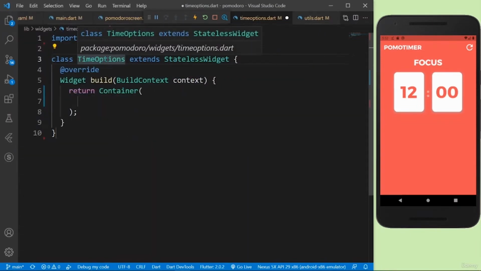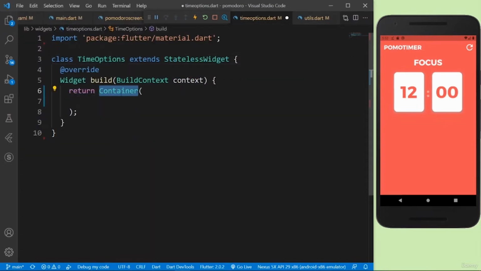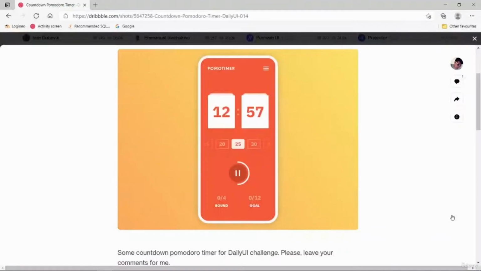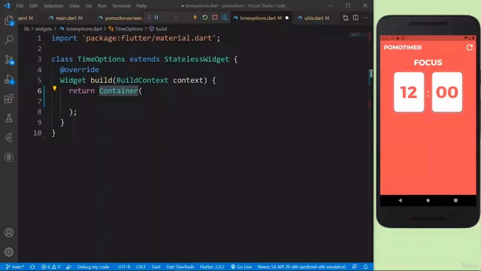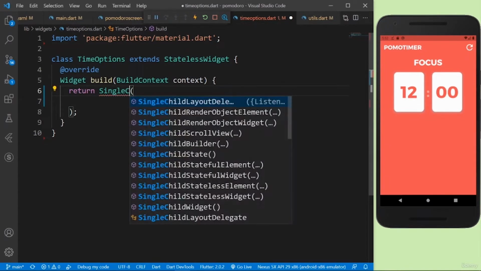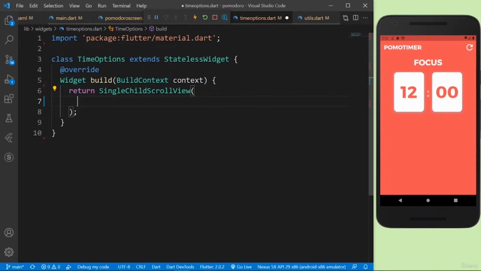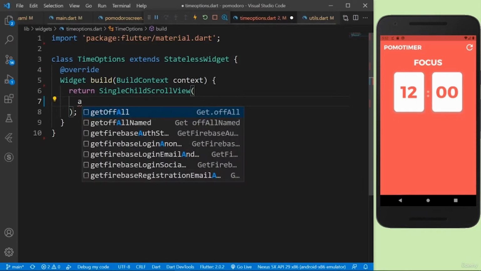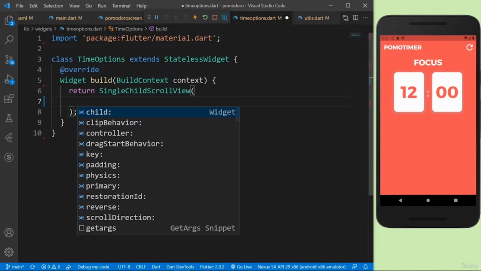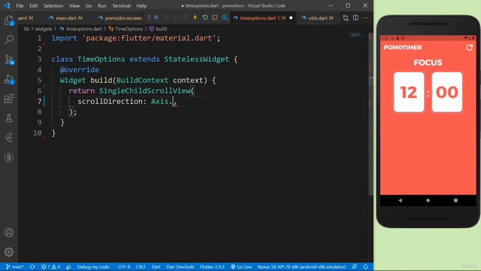So I'm going to have TimeOptions, and this one returns a SingleChildScrollView, because here you can see in the UI we have this kind of options, right? Of course they're scrollable, so that's why I'm going to have a SingleChildScrollView, but this time it's not vertical, it's going to be horizontal. So I'm going to say scrollDirection: Axis.horizontal. There you go, left and right.